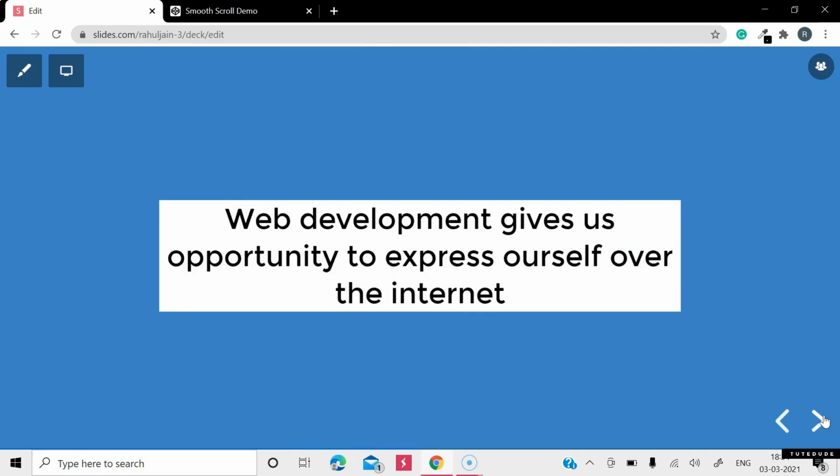Now this is a very famous quote that I found on the internet. Web development gives us the opportunity to express ourselves over the internet. By using the concepts of web development, you can create some beautiful websites. You can add your creativity to those websites and you can publish them over the internet.